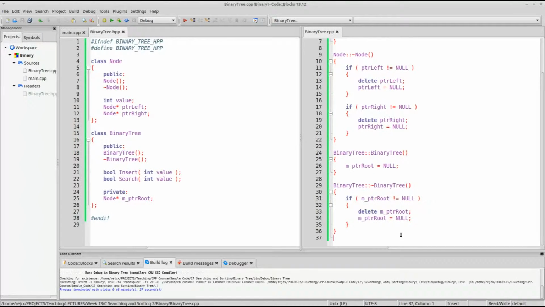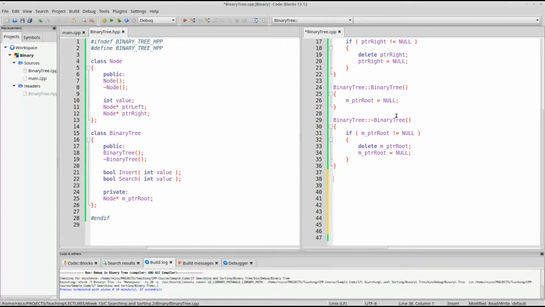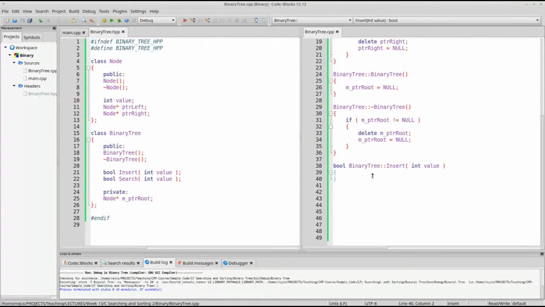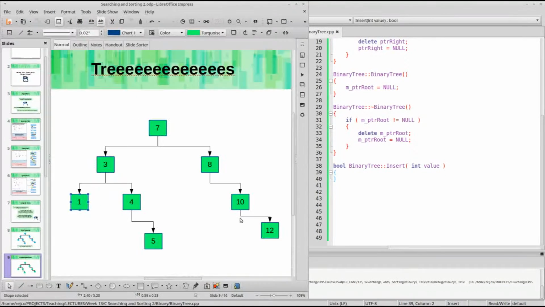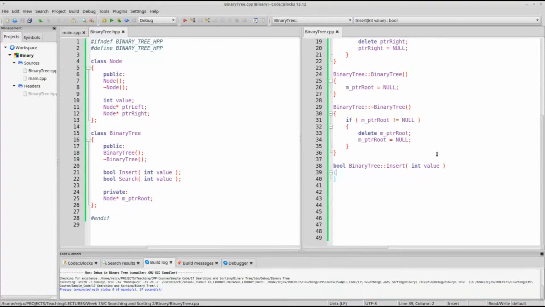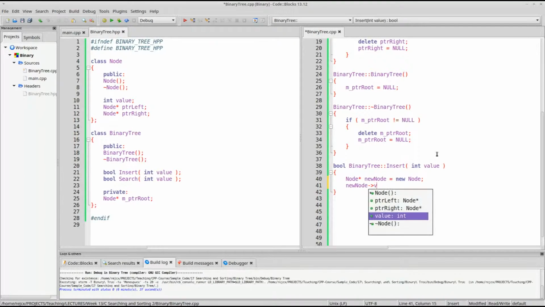Okay, so let's do an insert. We'll have a Boolean, it'll return either true or false if it's a success or failure, binary tree insert, and some value. Now, if the list is empty, if the tree itself is empty, it's easy. We just say the root is this value. We're going to create a new node. I don't have a constructor that takes that, so we'll say new node value is equal to the value that's passed in.